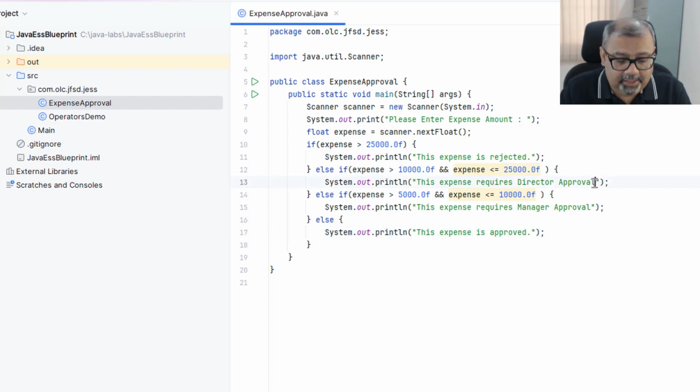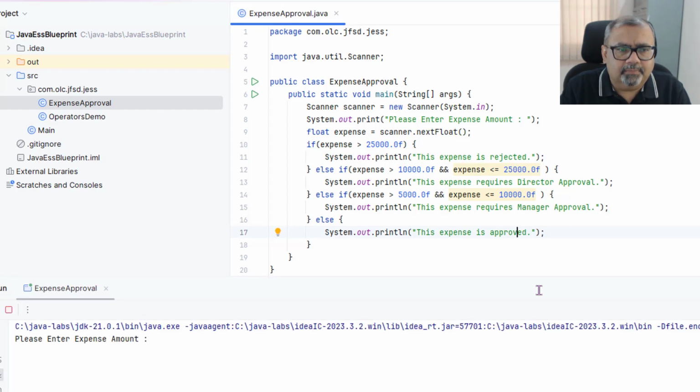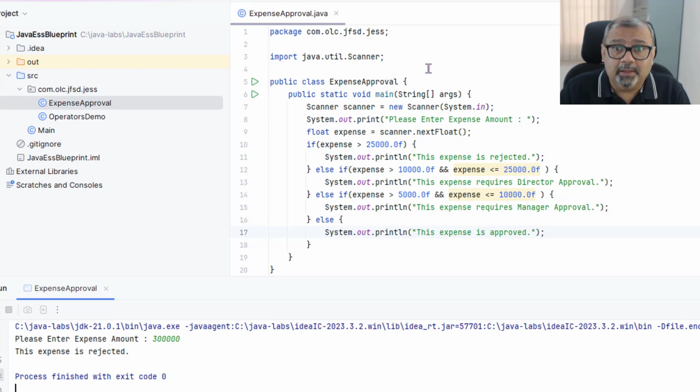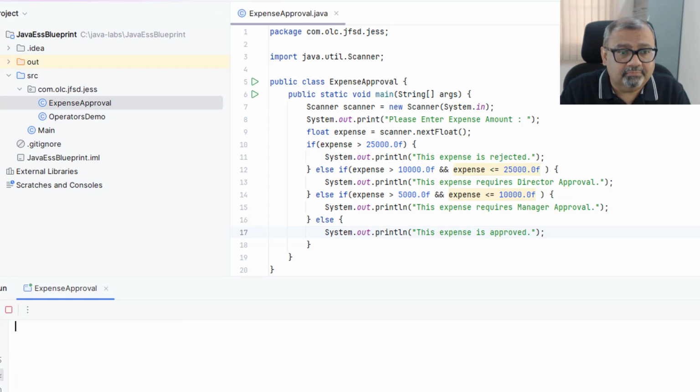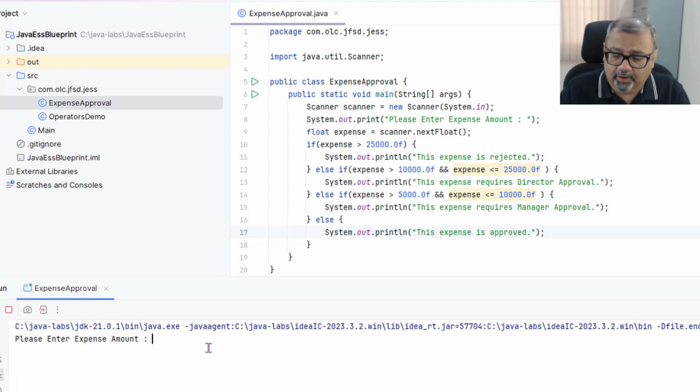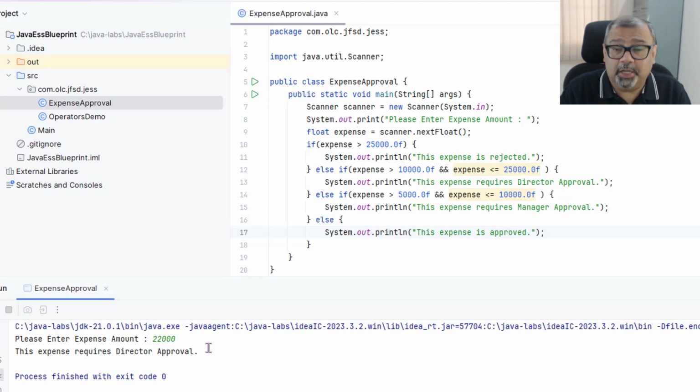Now let us run this program here. We should see an option to enter some data, and then we can test it out. So please enter the amount. I would say 30,000. When I add this, you would see expense is rejected. Next let us run this again. Now if I say 22,000, this requires director approval.